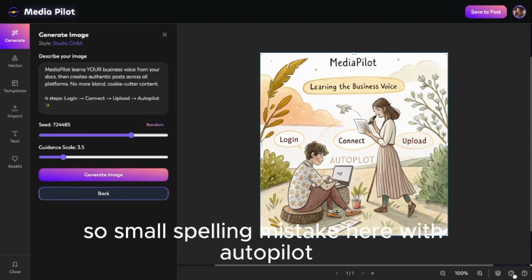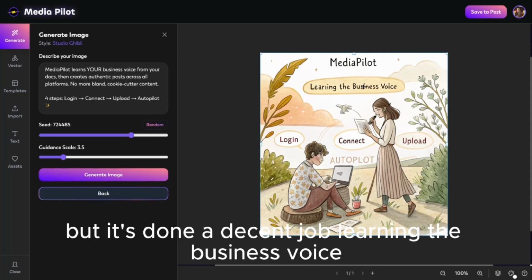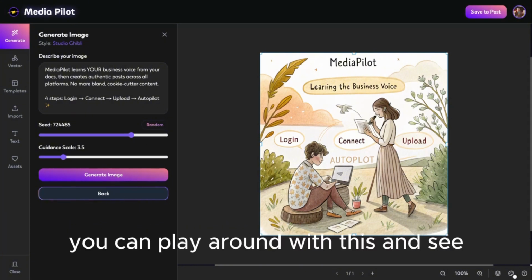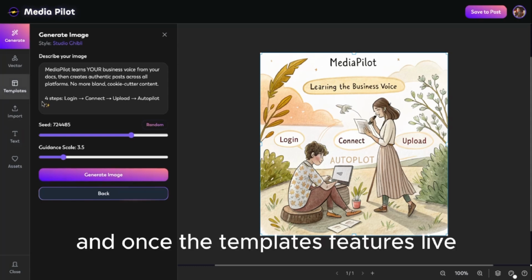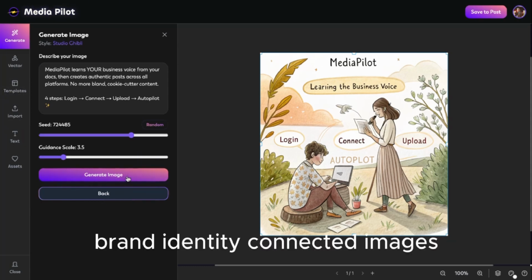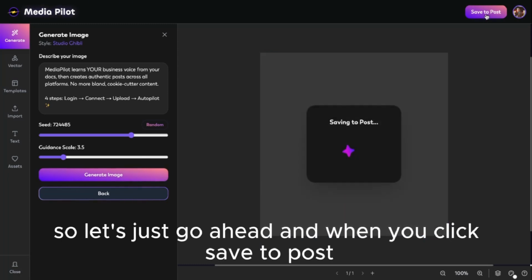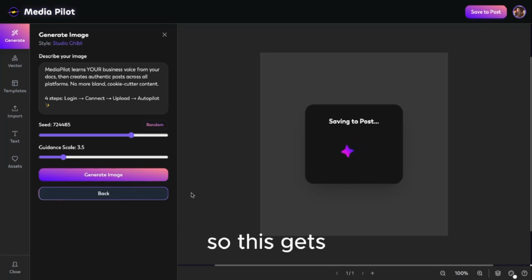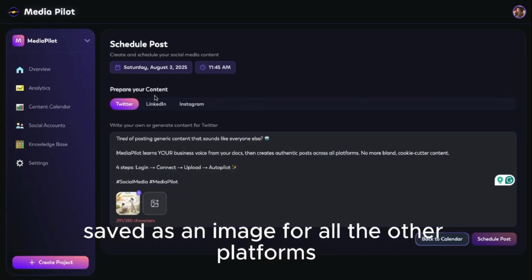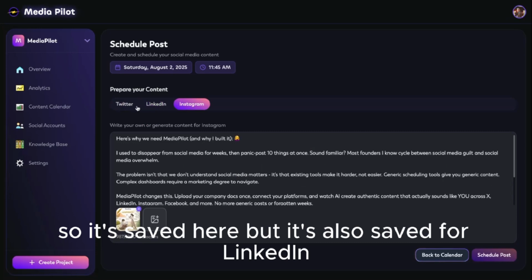Yeah, so small spelling mistake here with autopilot, but it's done a decent job. Business voice, login, connect, upload. So you can play around with this and see what actually comes out. And once the templates feature is live, you'll have much more brand identity connected images. So let's just go ahead, and when you click save to post, right, this gets saved as an image for all the other platforms. So it's saved here, but it's also saved for LinkedIn, for Instagram.